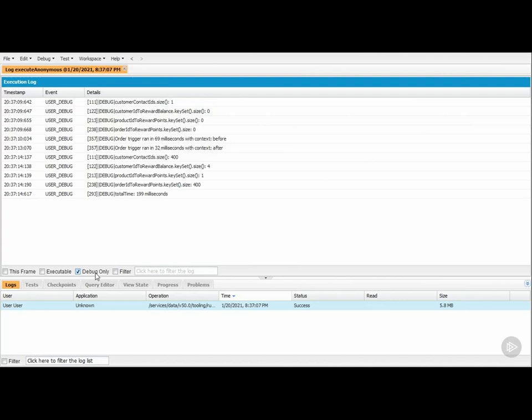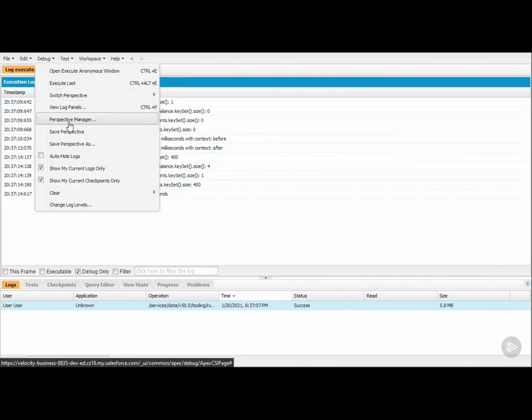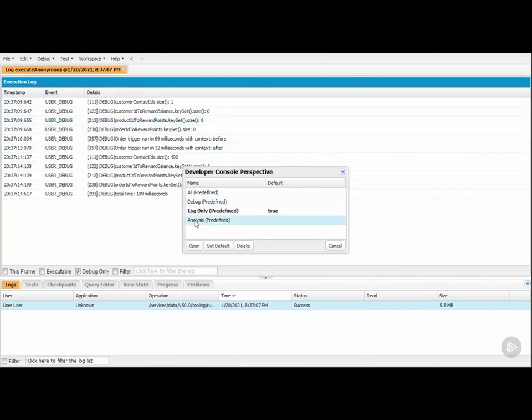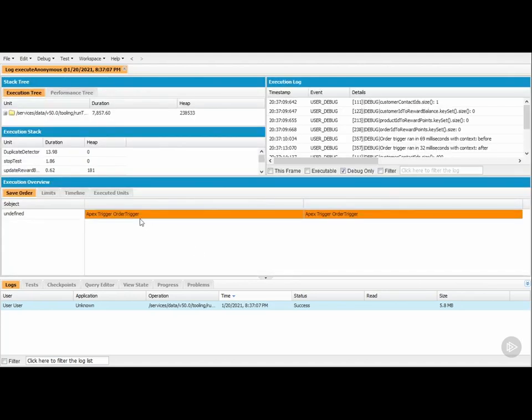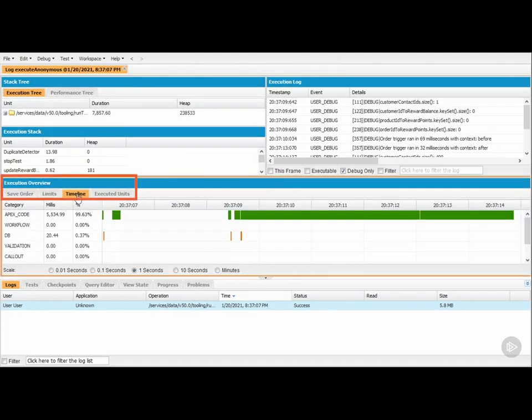From the developer console, a great way to examine an entire transaction is to run it, collect the logs, and then examine the overall view from the analysis perspective. To get to the analysis perspective, go to Debug, then to Perspective Manager, select Analysis, and then Open. Most often, I like to use the Timeline tab, but this other information here on the other tabs can certainly be useful depending on what you're after.